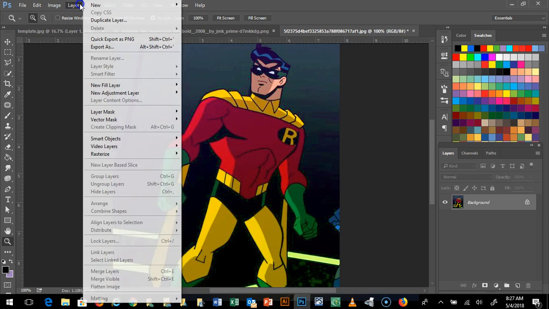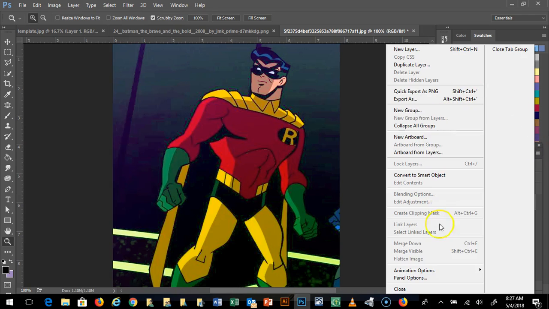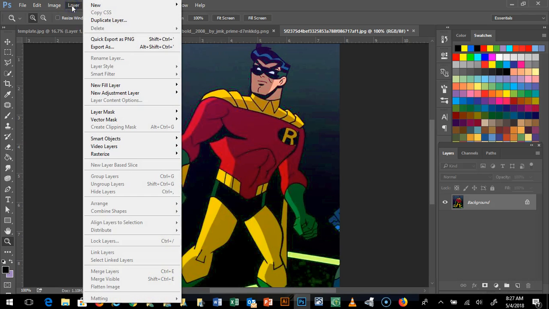Layer, we kind of went over yesterday. These are all the same tools that are over here on this layer menu. Okay, so we've already been over things like create a new layer, duplicate layer. You don't need to worry about most of these.